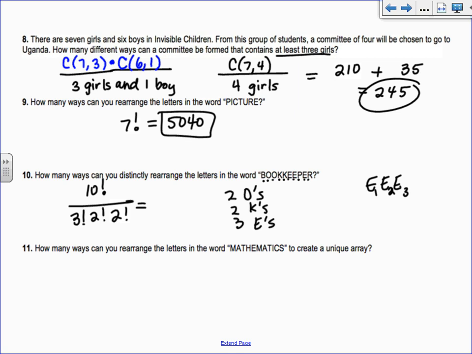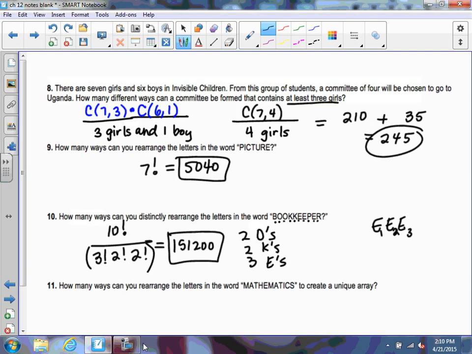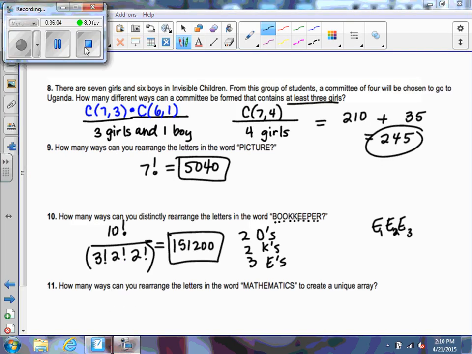Okay, so I divide them out. The easiest thing to do would be to do your 10 factorial, and then divide by parentheses, so put these in parentheses. Don't look for a factorial in each one. You know 3 factorial, it's 6. So 6 times 2 times 2. So you get 151,200. That's your answer. So you look for the number of repeated letters, and you divide by those under a factorial. That's the pattern.